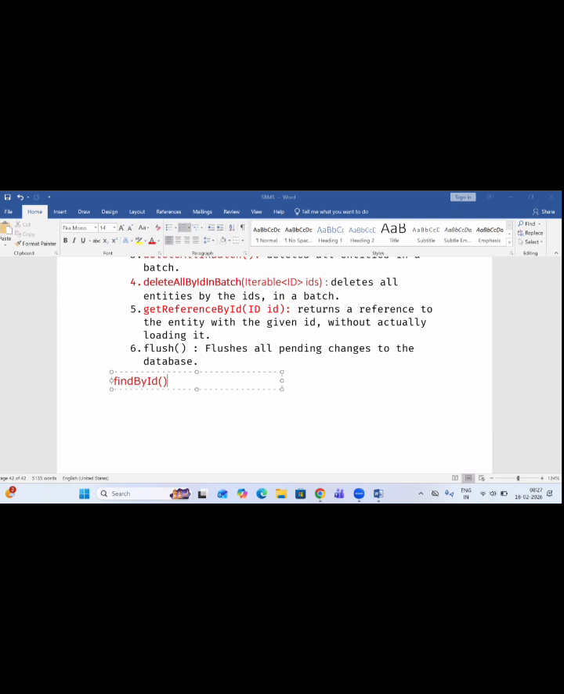What does this method return? It will return a specific entity. It retrieves a specific entity from the database. You provide the ID, you get the object. How many objects does it return? One object based on the ID, the primary key. But when I call this method, it will immediately load the object from the database.